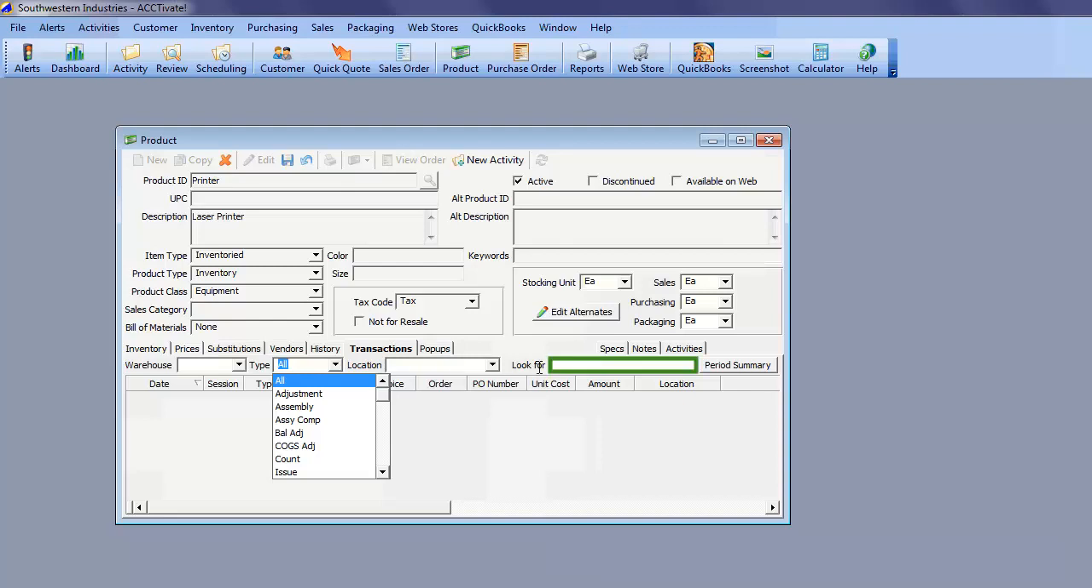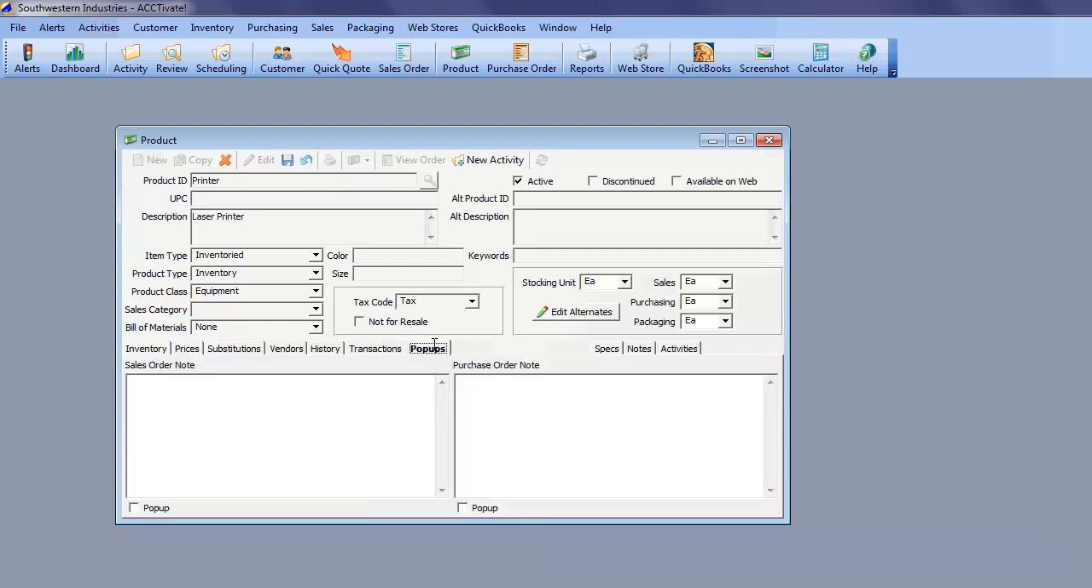Within the Look For field of the History and Transactions tabs, we can filter our list down by typing in here. The Pop-Up tab gives me the option to have a note pop up on either the sales order or purchase order whenever I add this product to either one of those. An example of using this might be whenever I sell a printer, I would like to see if they need more ink. So I could add the note, ask customer if they need ink.